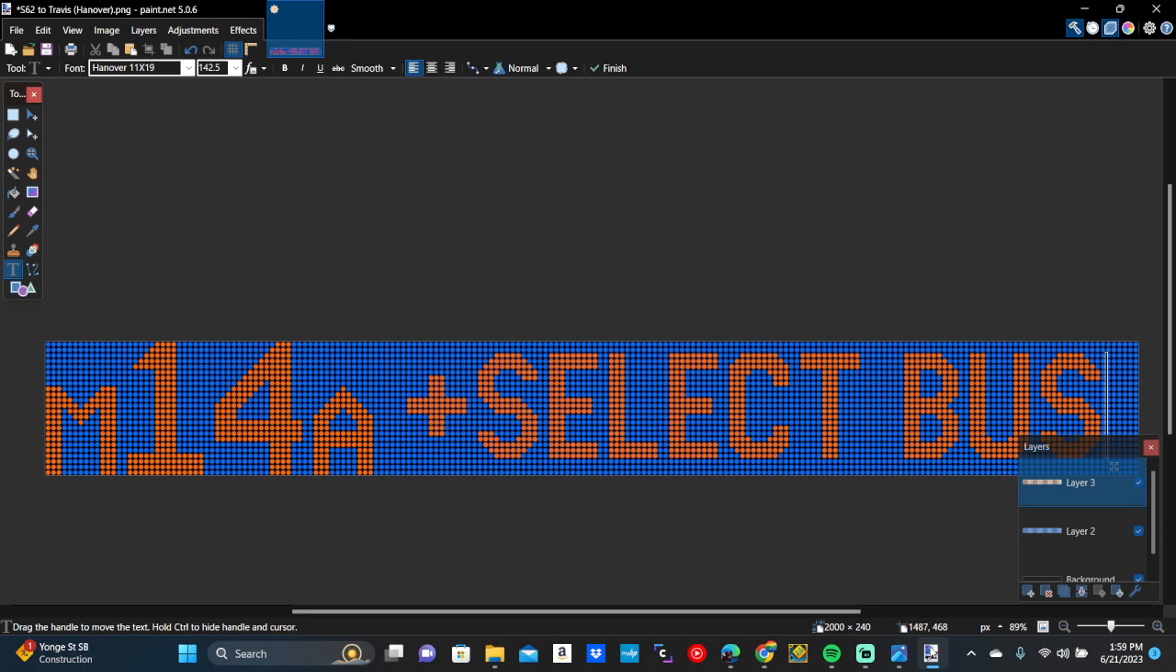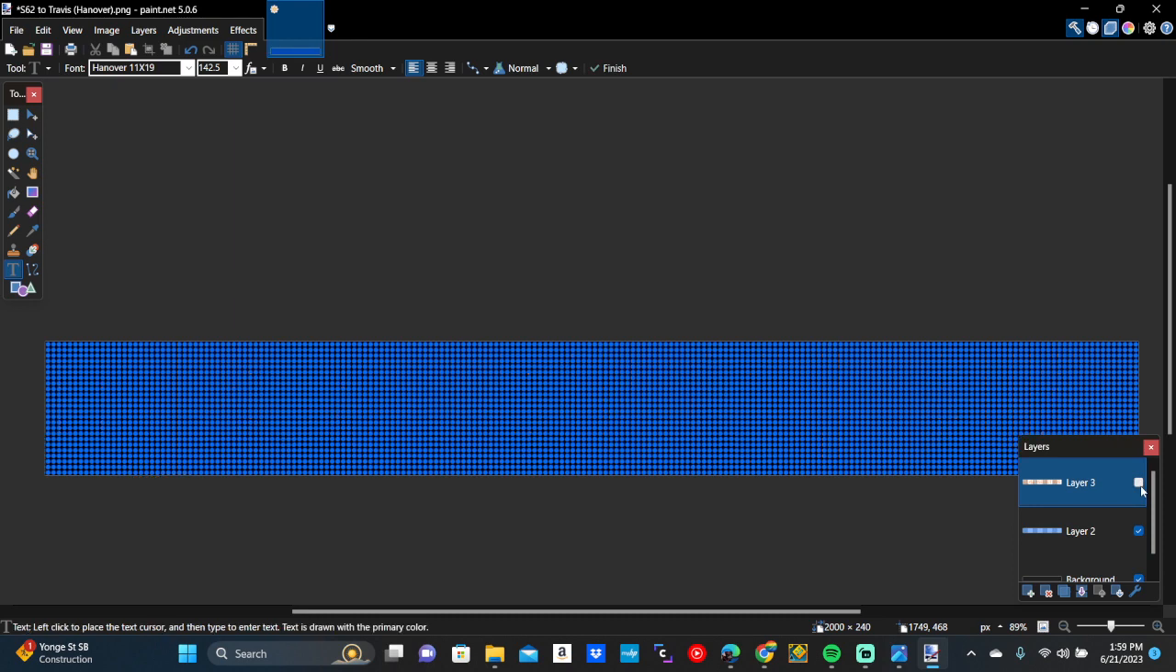Once you're done making the select bus service background, without layer 2, and you haven't made layer 3 yet, go ahead and save this, and don't save it as an image, save it as a PDN. Actually, I'm gonna do everything from scratch over again. Unfortunately, I'm gonna do it like this. Wait, where was I? Yeah, these were there.